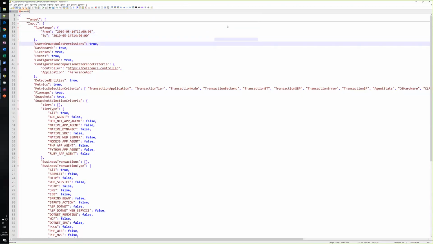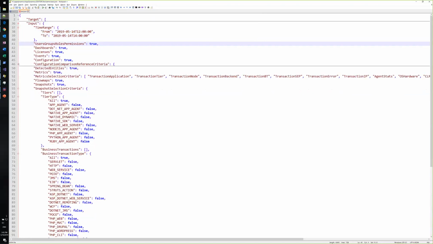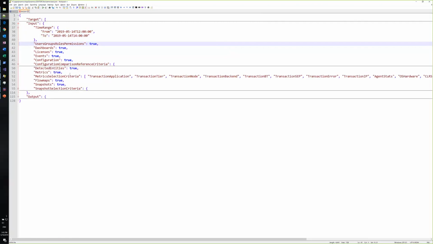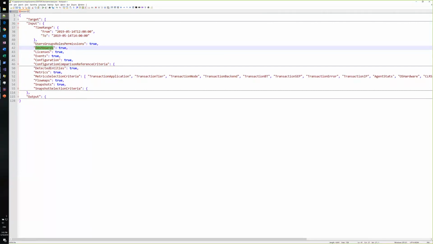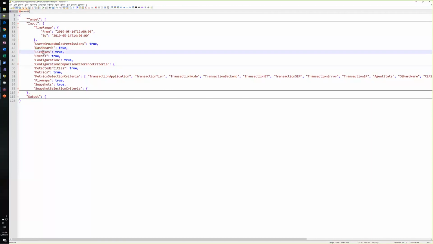The next step is to identify the types of data to extract. Every Boolean line in the input parameter specifies the types of data that you want to extract. And going from the top, there's an extraction of the user groups, roles, and permissions to get data about who is registered in the controller and what their permissions are. List of dashboards created by users. List of licenses that are provisioned for the controller and license rules.